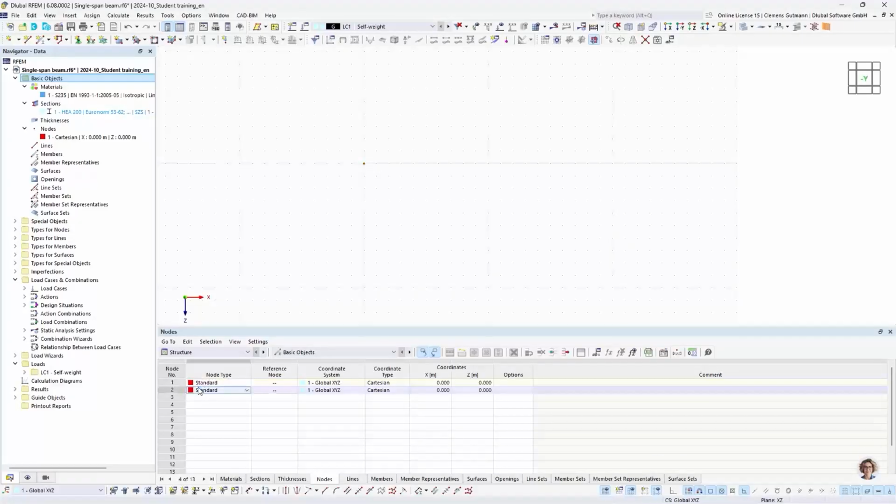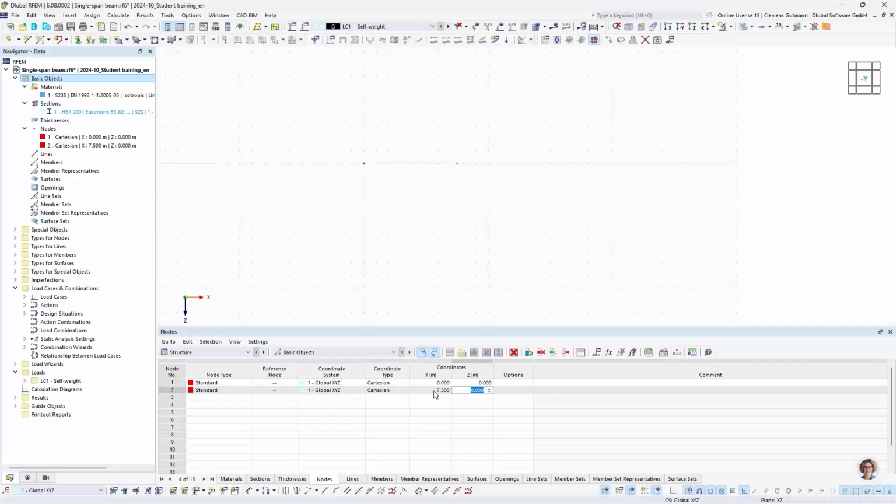And we can see our first node that we have created graphically already. And if we click into the second row, we then can enter the coordinates of our second node using our keyboard. And as I said, the beam is supposed to have a length of 7.5 meters and a Z coordinate of 0. And you can already see that there's a faint display of that node in the workspace already visible.